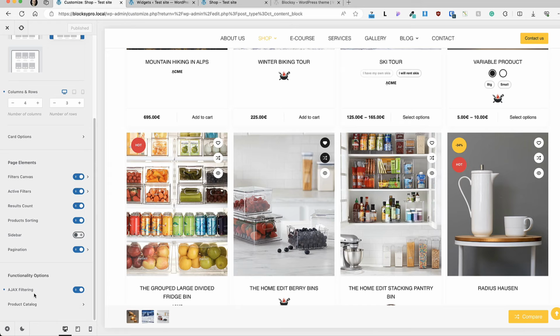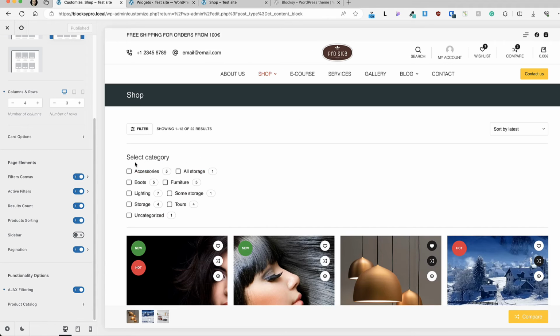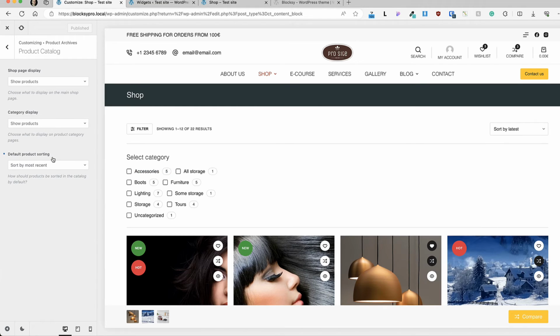There is one last thing, Ajax filtering. Whether you would like to page reload or use Ajax, I like the Ajax more. There is also a default product catalog options, whether to display the products on the shop page, categories or products, category display, the same options, and sorting options.